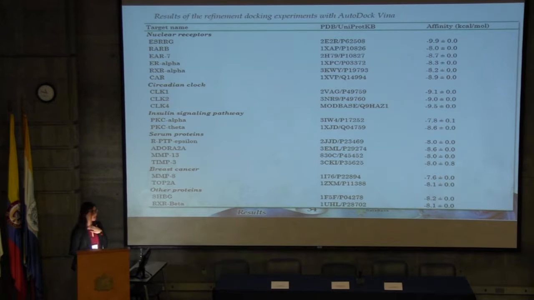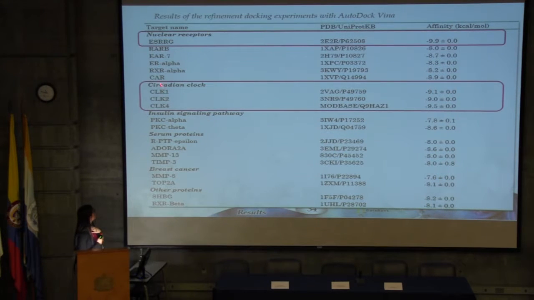After the docking studies, we found that the estrogen receptor-related gamma and some circadian clock proteins such as CLK1, CLK2, and CLK4 present high affinity scores for bisphenol A. This is interesting as these proteins are involved in the expressosome complex formation and regulation by the phosphorylation of certain arginine-rich proteins.